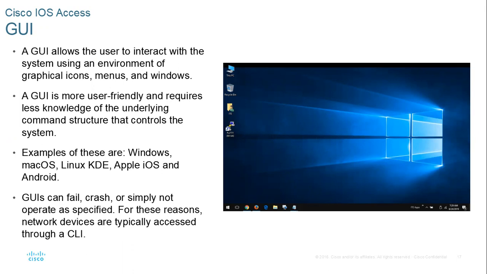But that is for managed network devices, so network devices that you will have to manage yourself. The way you can access them is through the CLI. Like in subsequent videos, I'm going to have a Cisco switch. I'll log into the Cisco switch, and all of it is going to be through the CLI.